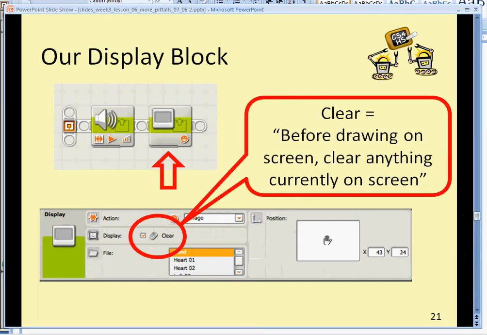The display block does offer you a checkbox labeled clear, and the default, that is the standard practice, is for that box to be checked. Clear is NXT shorthand, meaning before you draw on the screen, clear off anything that's already on the screen. Think of it like erasing a whiteboard before you begin to draw on it.